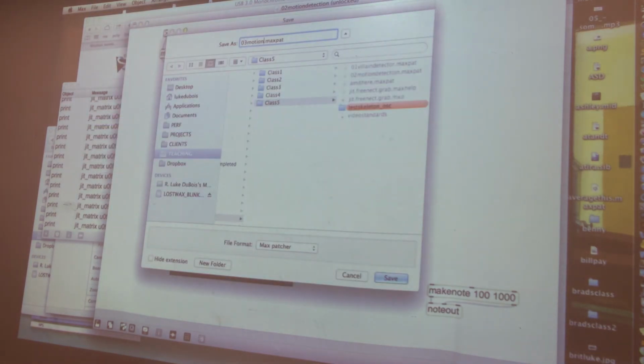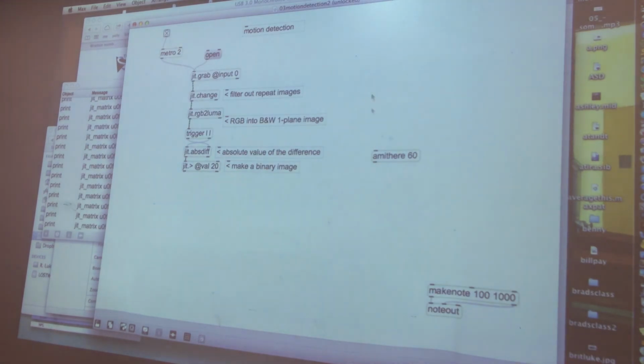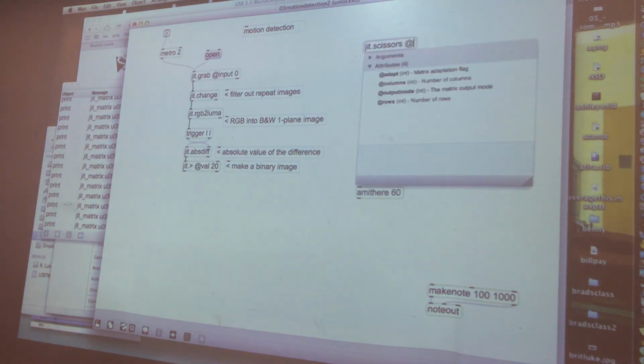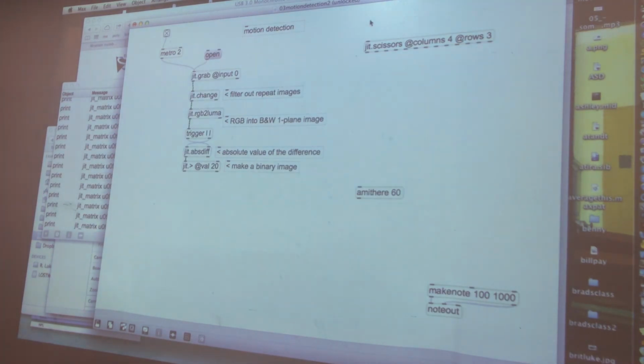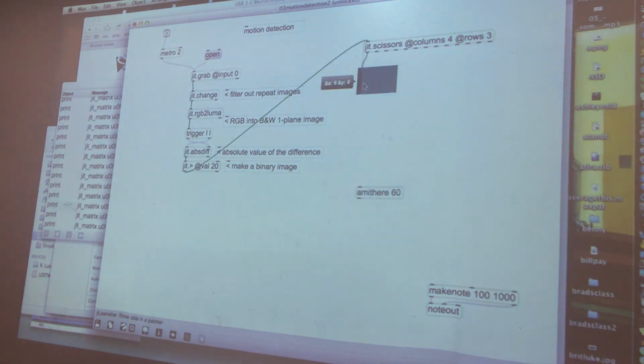Motion detection 2. Okay. And so what we're going to do is take this image and cut it up. So we're going to use an object called jit.scissors. And we're going to say, give me 4 columns and 3 rows. All right? Yeah, why not? So I'm going to plug this in here. And what this will do is actually cut up the picture. 3, 4, and I think it's column major, so this should work.